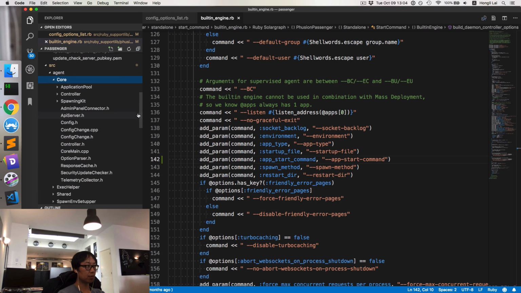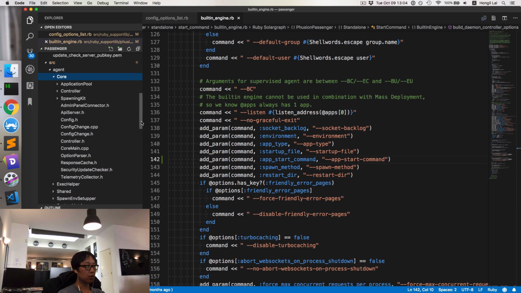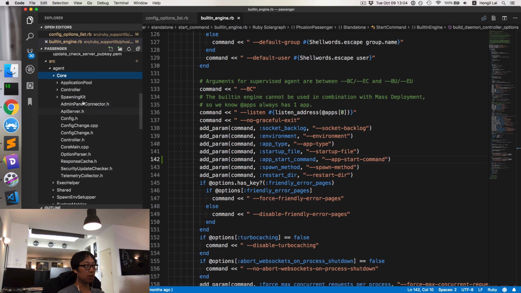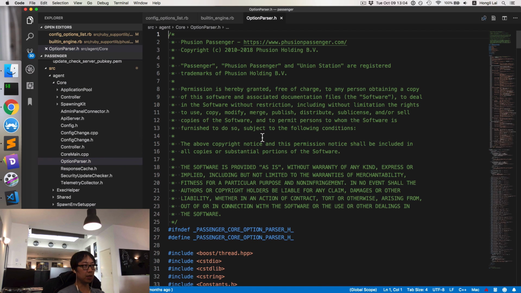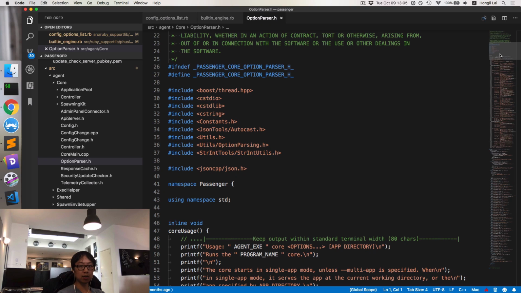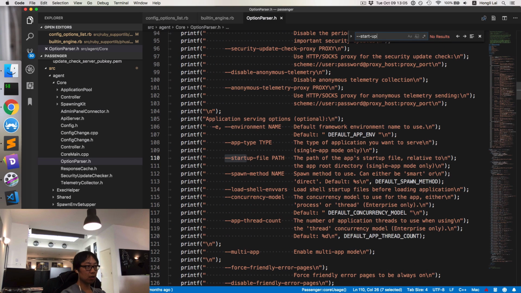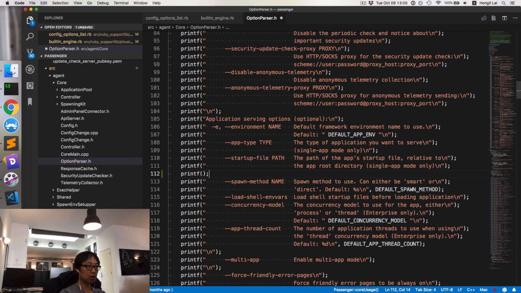And so each entity in the Passenger agent, whether that's the watchdog or the core or the other thing, they all have their own option parser. But in this case, because the core is going to use it, we're going to modify the core's option parser. Let's add a help string for now. So we are inside the core usage function, which prints the help message.